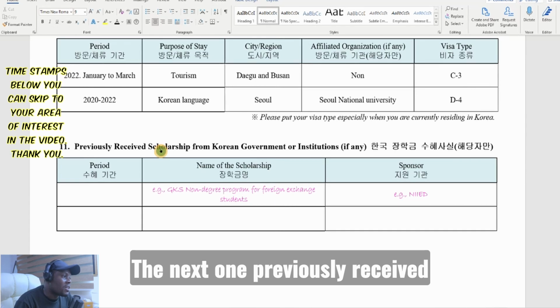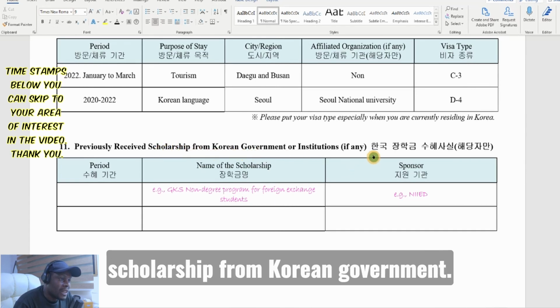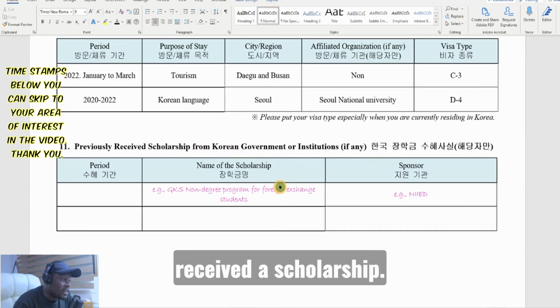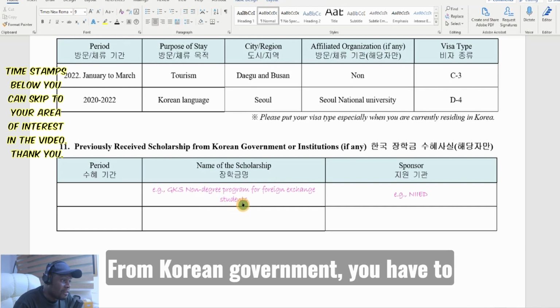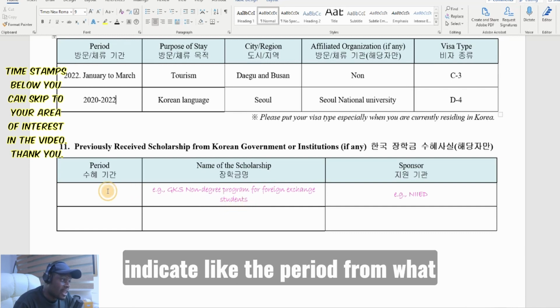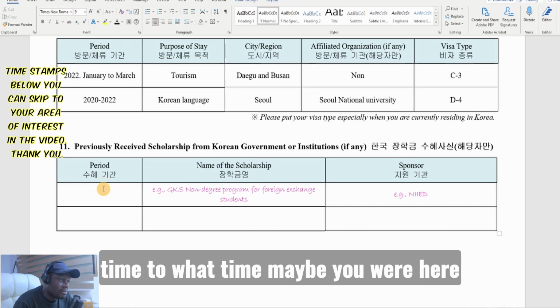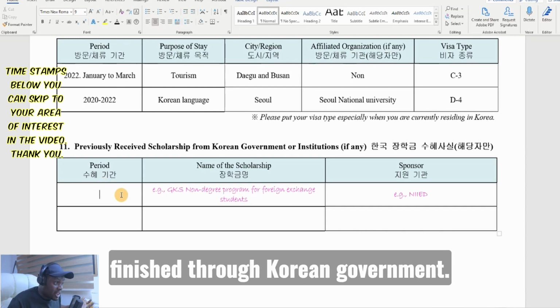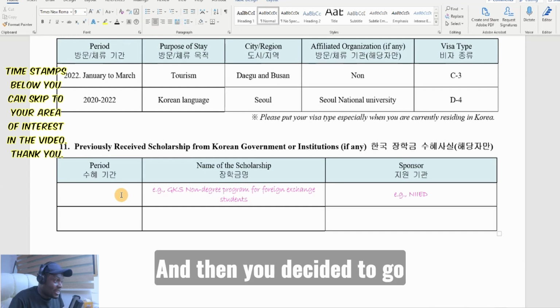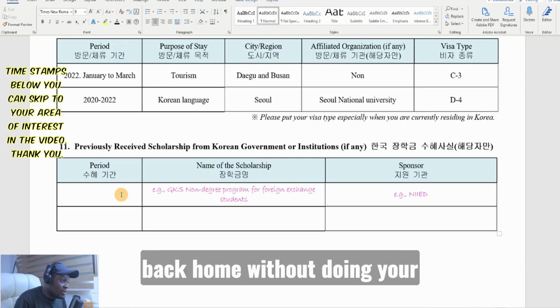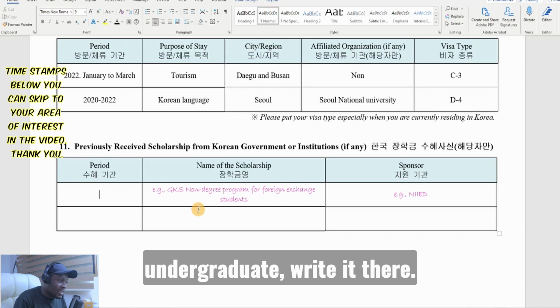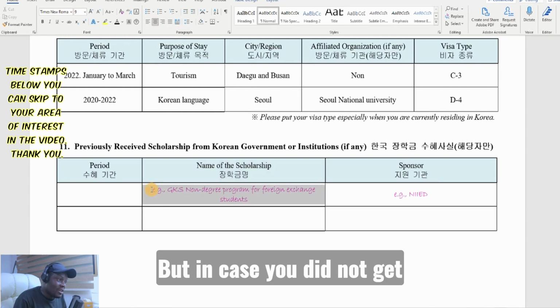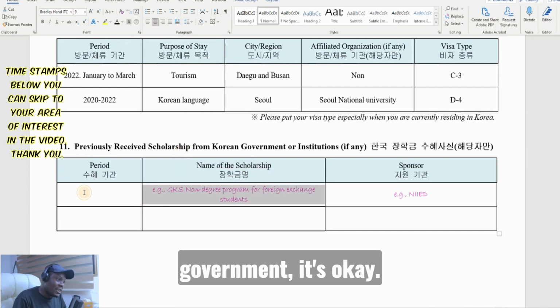The next one, previously received scholarship from Korean government, if any. If you've ever received a scholarship from Korean government, you have to indicate the period from what time to what time. Maybe you were here before for Korean language and then finished through Korean government and then you decided to go back home without doing your undergraduate. Write it there. But in case you did not get any scholarship from Korean government, it's okay.